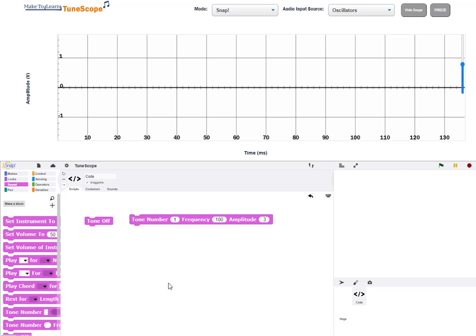TuneScope does many of the things that SoundScope does, but rather than using manual controls to turn tones on and off, programming blocks can be used to accomplish the same goal. So I can turn on a tone, or I can turn it off with a programming block.